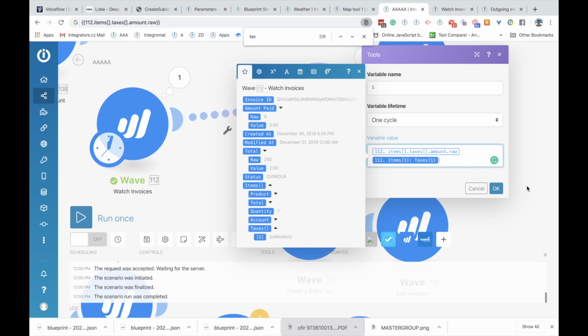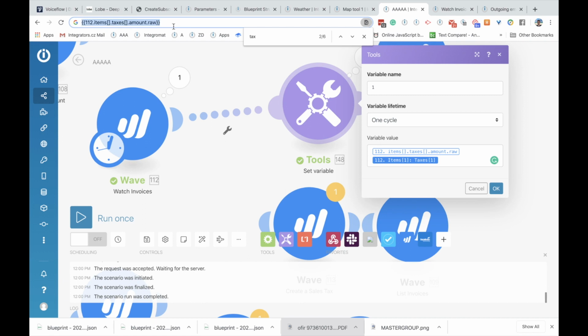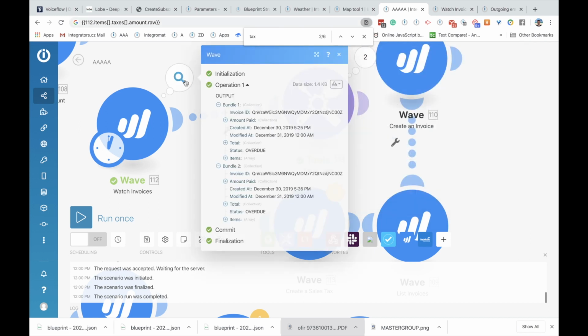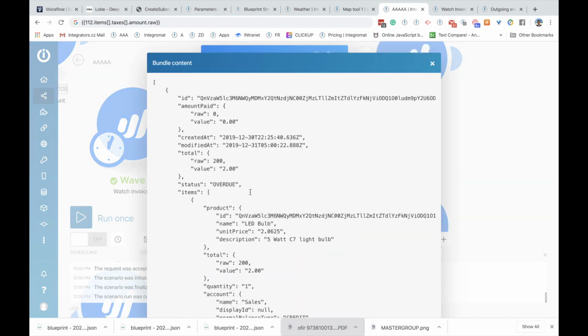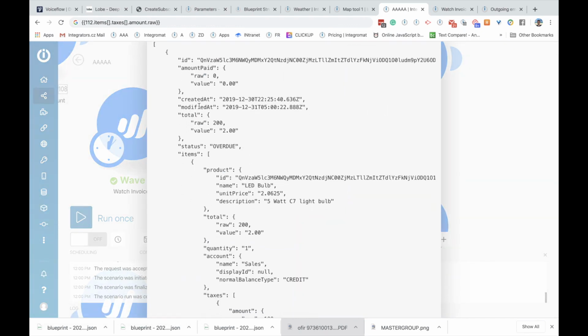The code of what? Up here, with this code, you mean? This code of the variable, items, taxes, amount, row. This is the variable we just built. This is the idea that you have to do it by yourself. You have to understand how it works.